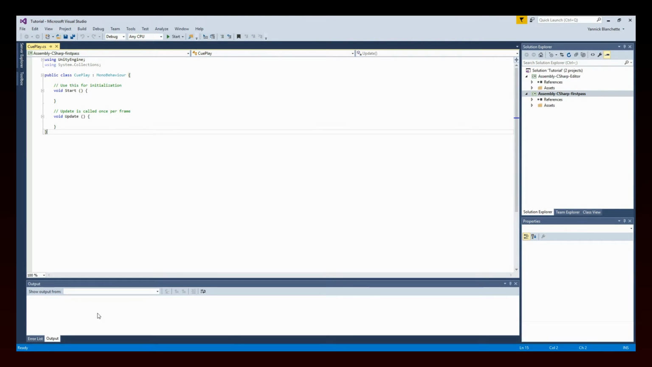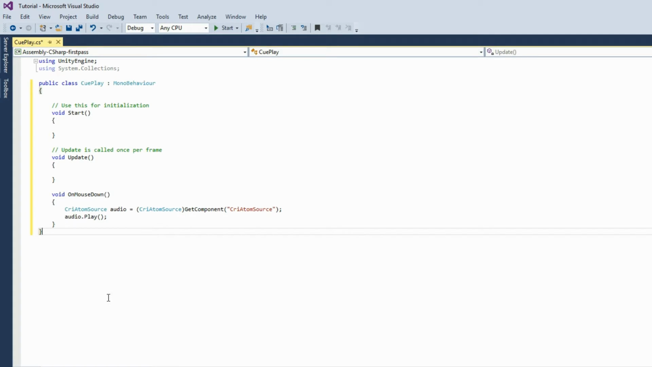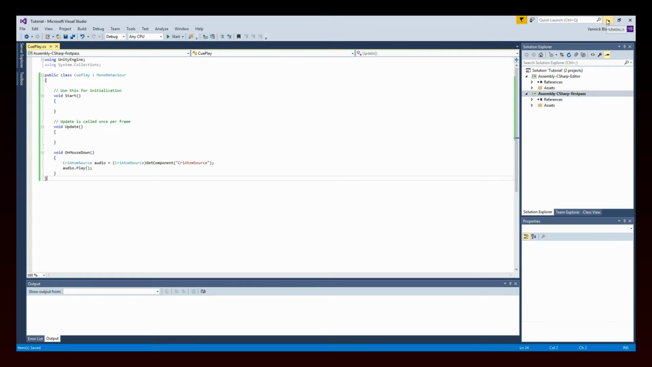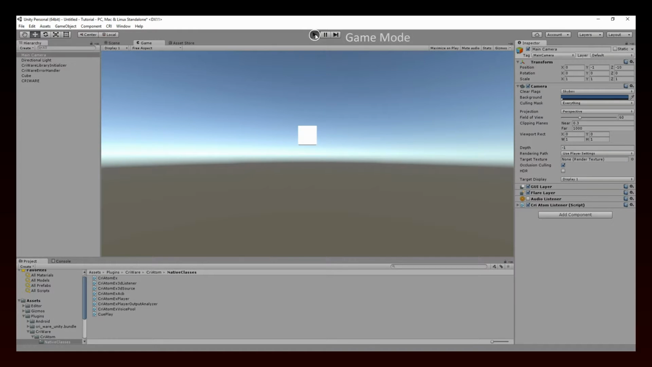Let's paste my code here. In this script, we define what should happen when the mouse button is clicked. First, we get the CryAtom source component assigned to the object. Then, the cue specified for this CryAtom source is played. Now, if we play the scene and click on the cube in the middle of the scene, the cue will play. Let's hear it.